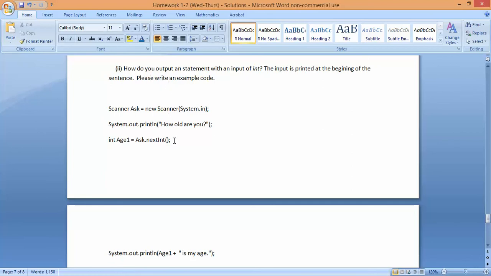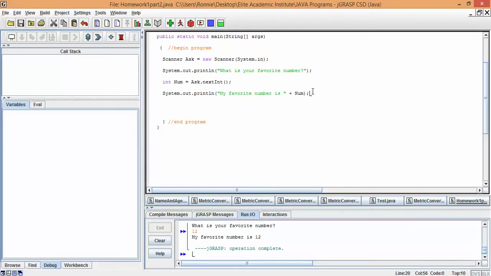Okay. We do the same problem, but we put the input at the beginning. We've done this before. Here I'll put input num. Okay. It's a comment at the end. Okay. Now we want this at the beginning. Okay. Print line num plus. Remember, put a space there. Well, I'll skip the space. My favorite number is. Okay.